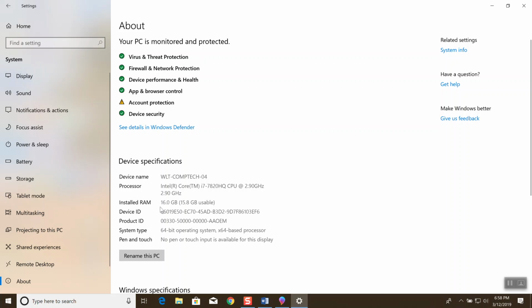If you click the about, this is kind of important if you're getting a new computer, buying it used, and you're not quite sure how much RAM is in it. You can come here and see that. You can also see some protection here. Looks like I don't have any account protection, probably because I'm signed on as an admin. Down here it tells me my processor.